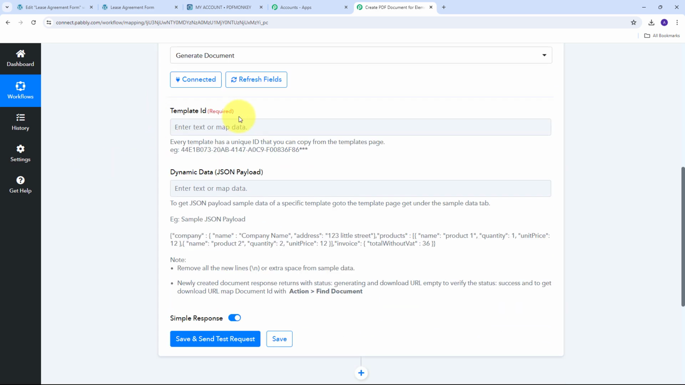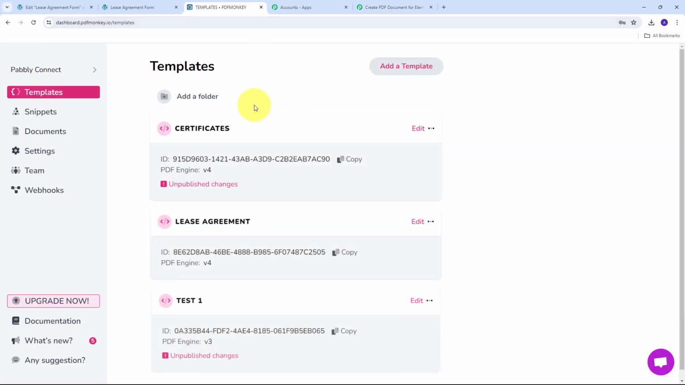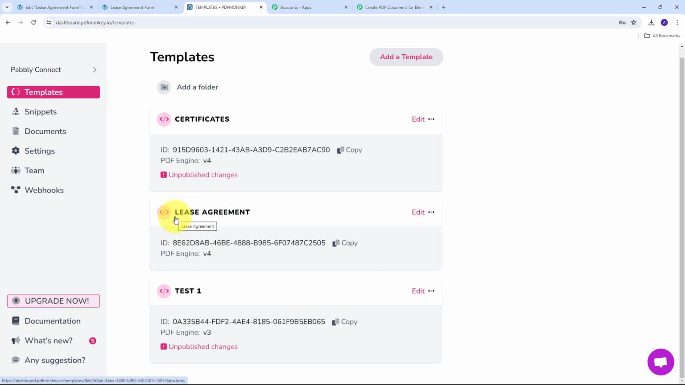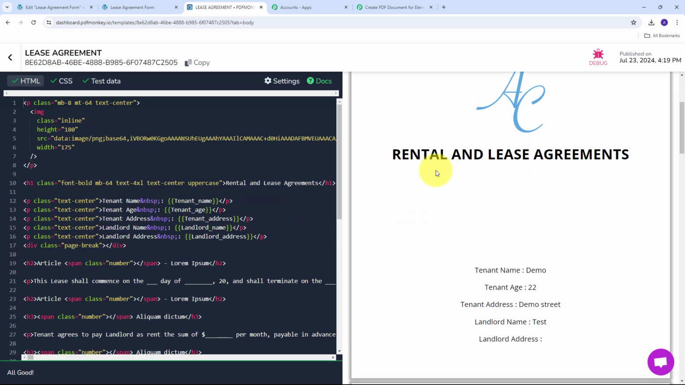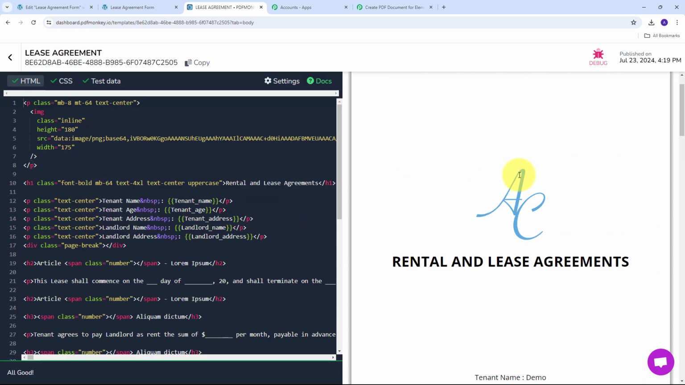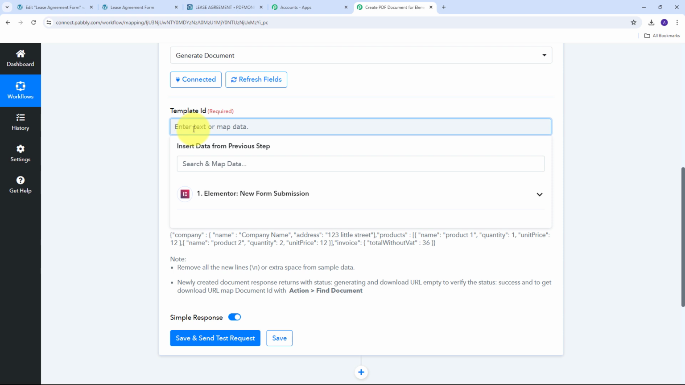Now here what I need is my template ID and the dynamic data. So for getting the template ID, I need to again take you to PDFMonkey. I will go to templates. And here in templates, I have created this template of lease agreement. So I'm going to use this. So I need to click on edit. And here this is my template for rental and lease agreement. Now here what I need is the template ID. So here this is my template ID. So I'm going to copy this. I will go back to Pabbly Connect and I'm going to paste that here.